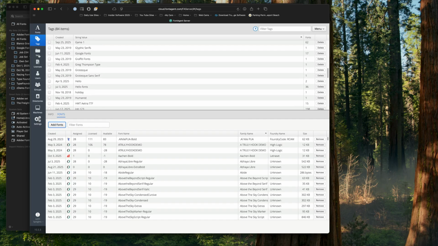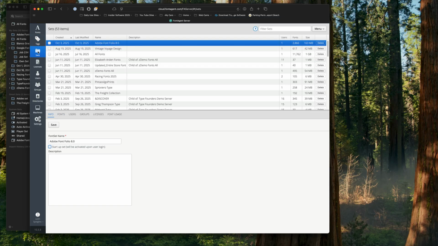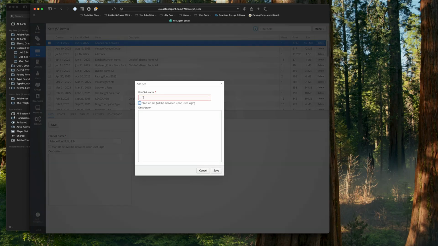Moving on. Sets. Once you upload fonts to the server, you can upload them either by individual font or by set. They will show up here. How do you create a set? Well, you go over to the right and you say add set. Enter in the name. Do you want it to be a startup set?